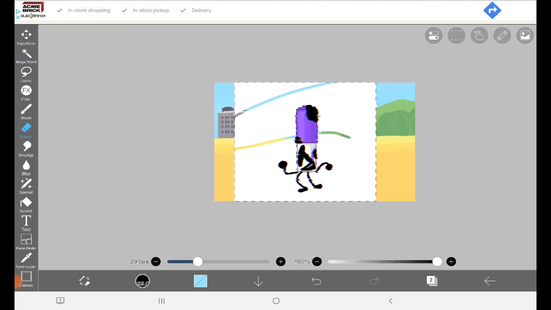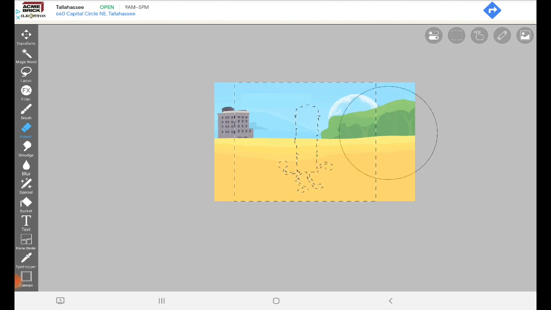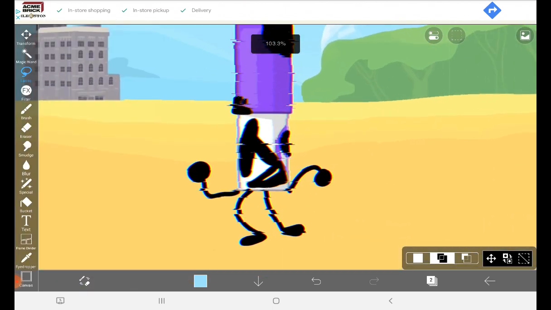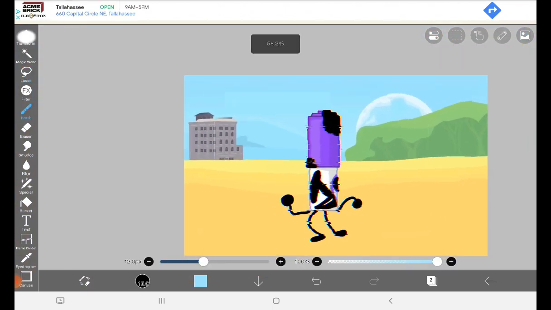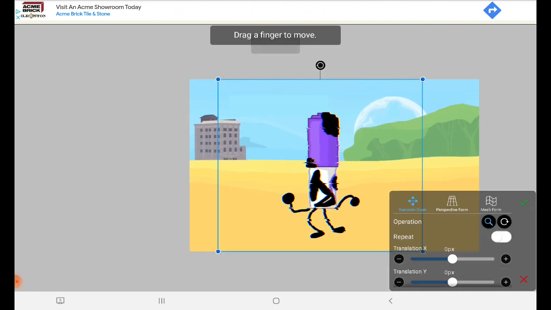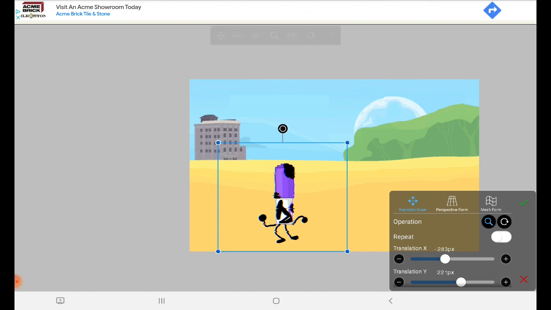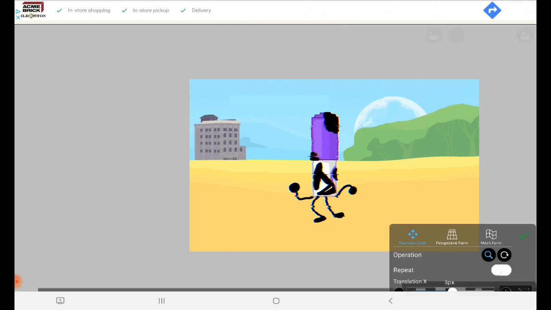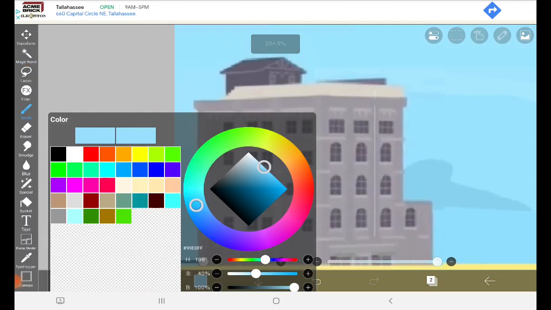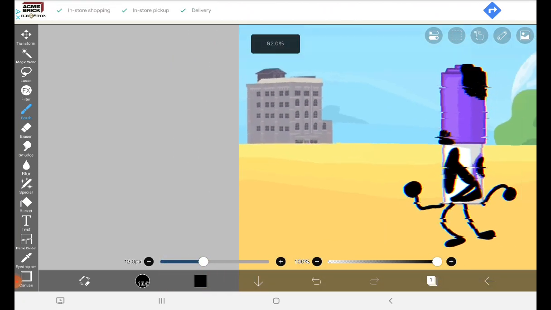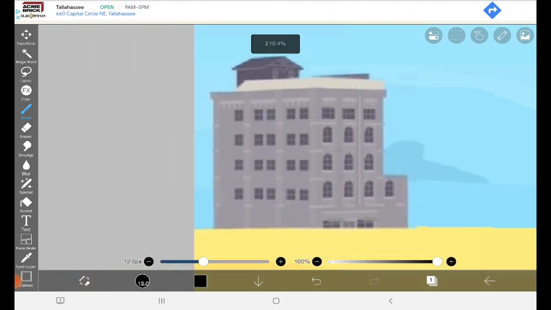Then erase the. Okay, move. Then erase the background part with the white stuff. And you're finished. If you actually want to add some corruption for your first one, you can add some if you want. It's like what I'm doing right now.